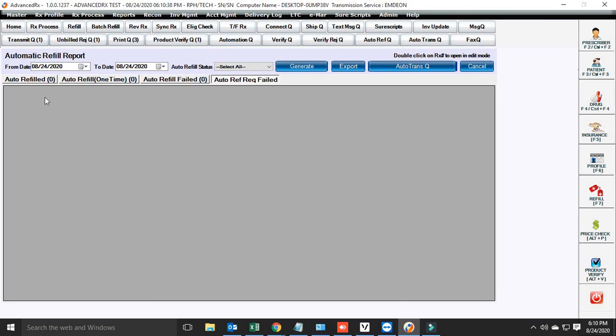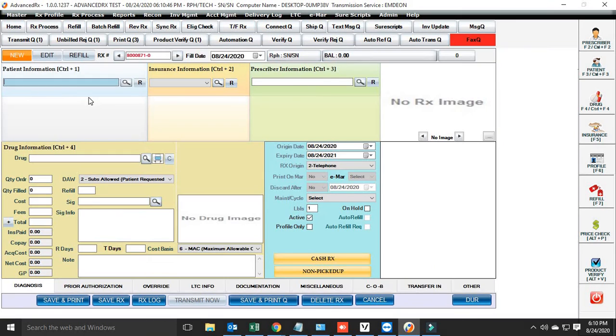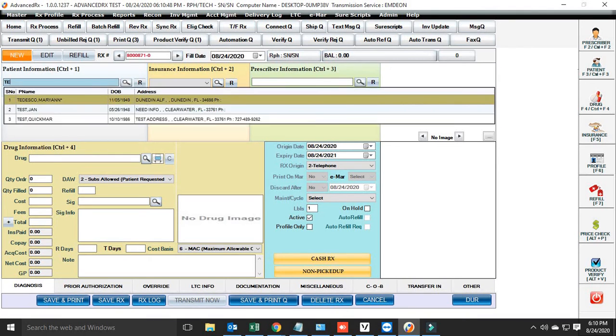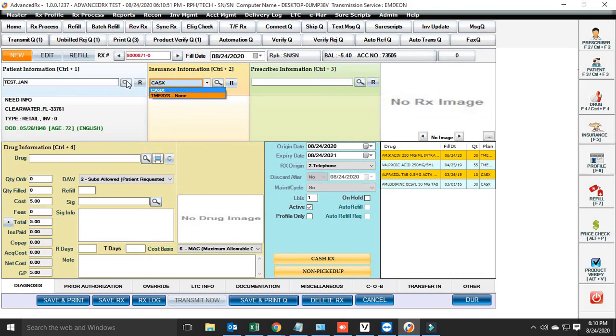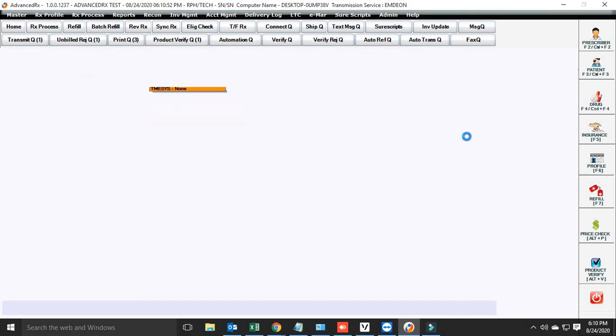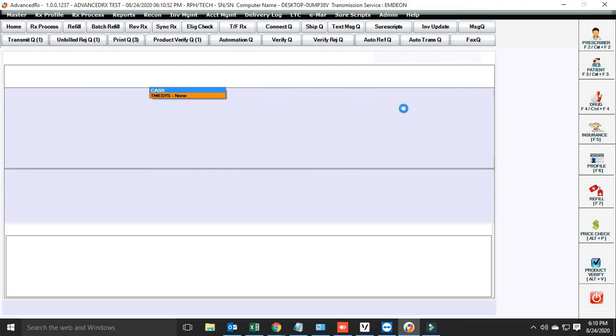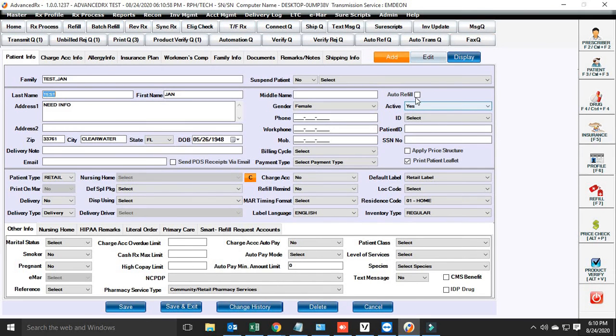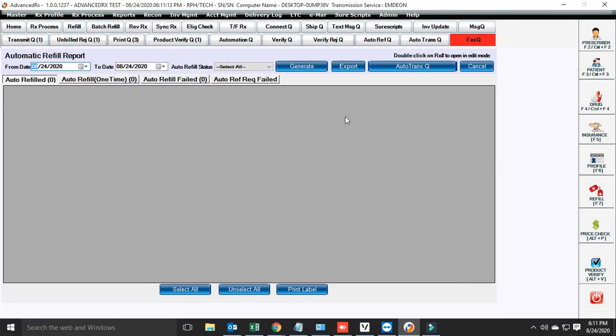Now, in order to go ahead and activate auto refill for a patient, what you do is you go to a patient profile and activate an auto refill. I'll just go and show that to you, in case you don't remember. So you go to the patient master, you select auto refill. From here you see this check mark, you go ahead and select auto refill, and then this particular patient is allowed for auto refill. That's how you mark a patient for auto refill, and then only you'll be able to do an auto refill for that patient.